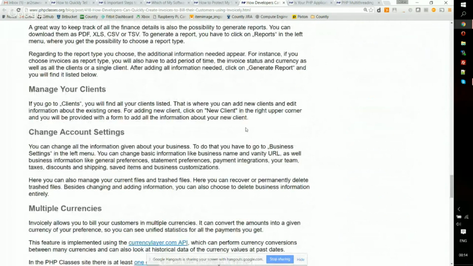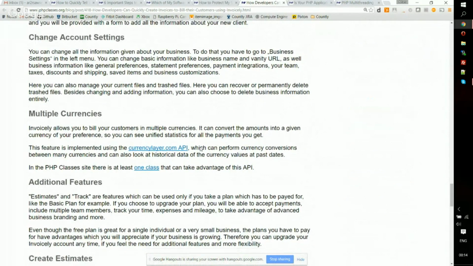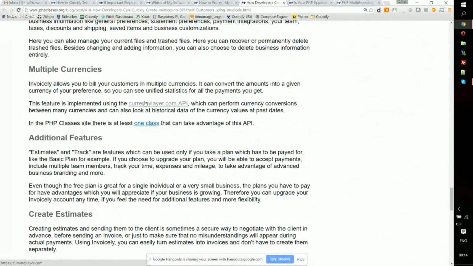You can manage it in multiple currencies with an additional currency layer API class, which is also published on the PHP Classes site. No, this API is from the same company. There is a class to access that API, but it is from the same company that offers the Invoicely service. Oh, so it's an Invoicely API. Yes, there is this API for the currency layer, and there is a class to access that API.